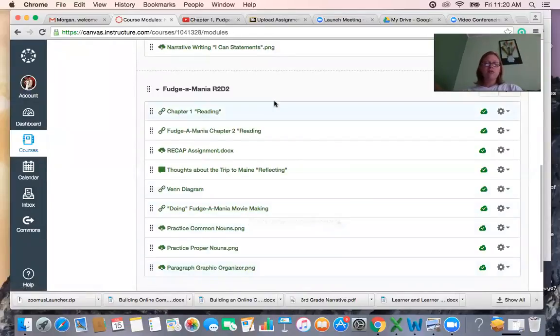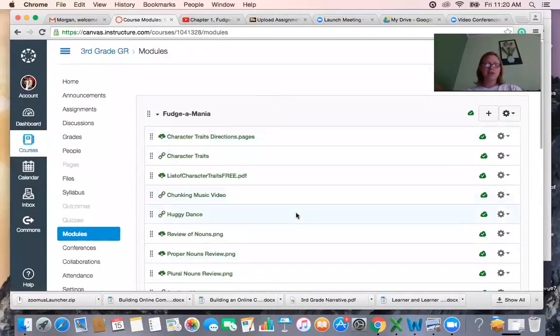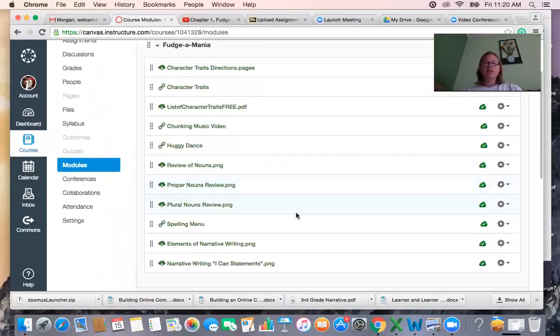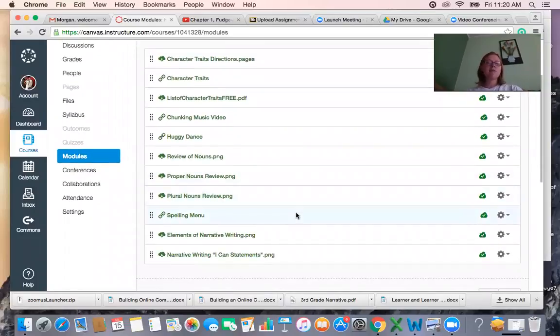So overall, this is my literacy unit. So again, the things that we're covering, we are reading Fudge-a-Mania by Judy Blume. We are focusing on proper, common, plural nouns, things like that. They are going to have spelling words that they're going to have to complete. And we're also working on personal narrative writings.